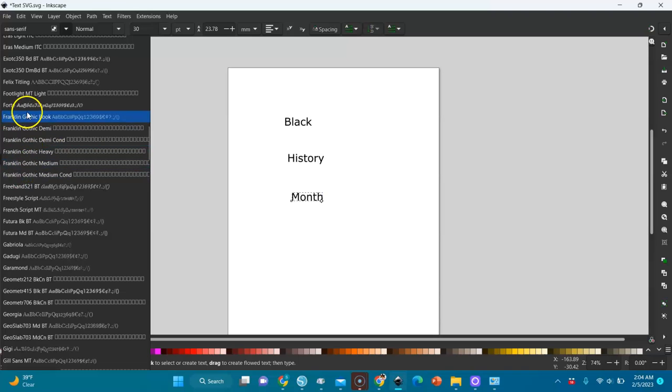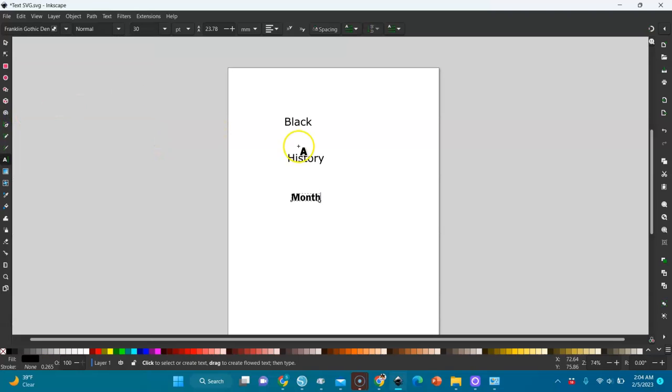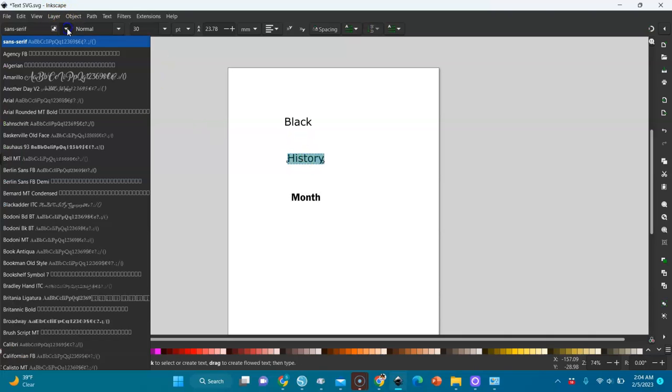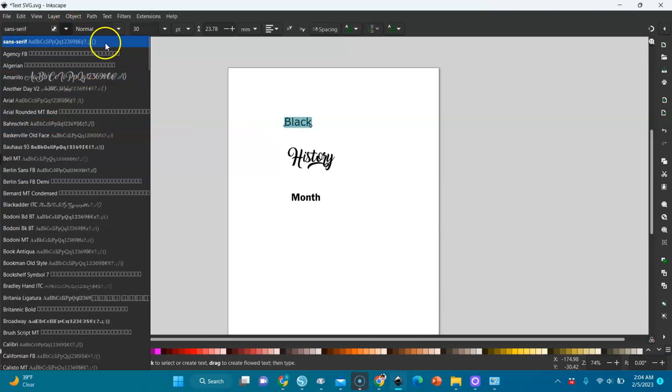Franklin Gothic. I'll just choose something. Was that Franklin Demi? Let's see. Yeah. Okay, I put this Franklin Demi. I select this. I'll go to another font. Let's say I will put this Amarillo. I'll go here, select it, and I will turn it.